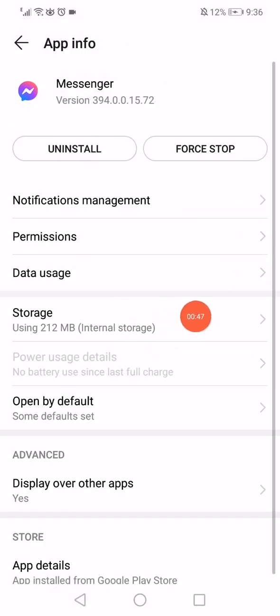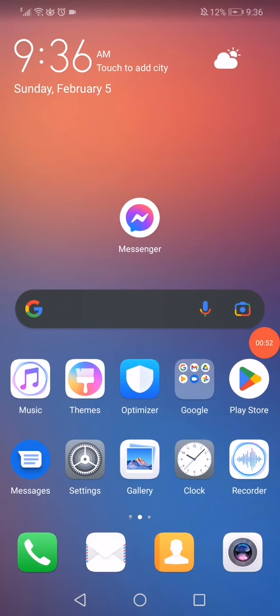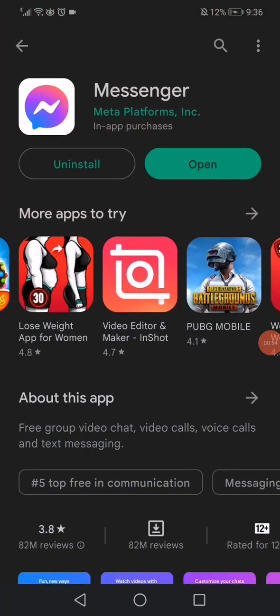Go back, click on the storage, click on clear cache, and then go to the Play Store or the App Store if you have iPhone. Search for Messenger and update it easily and fast.